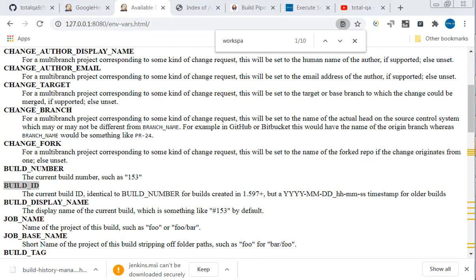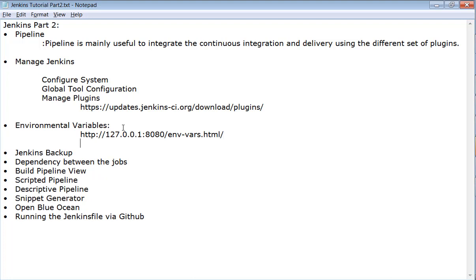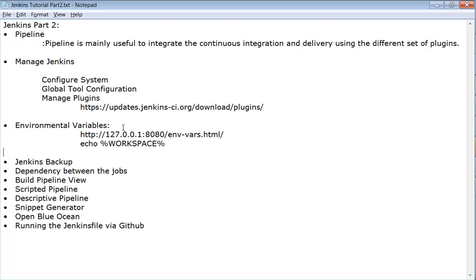I'll copy this and put it in Notepad for our information. How are we going to print environmental variables? Yeah, echo. We have seen some different examples: echo percentage workspace, echo percentage build ID.